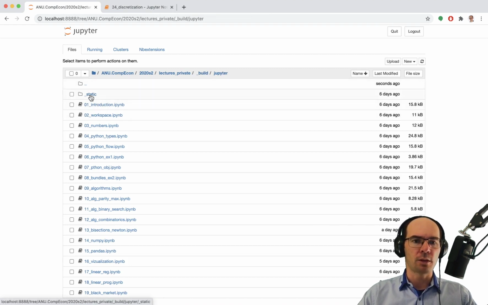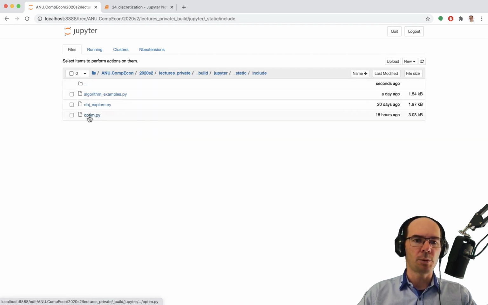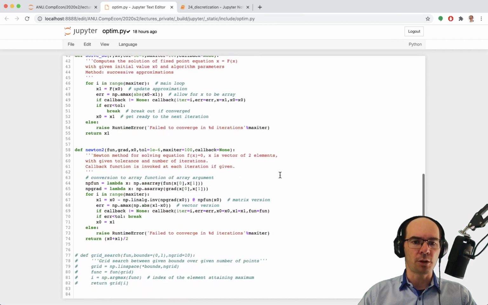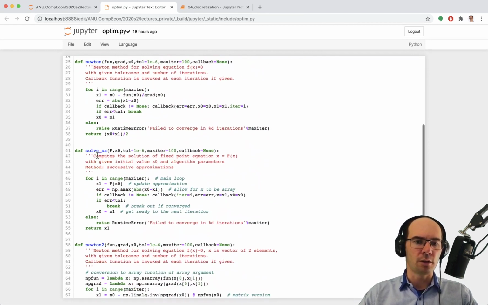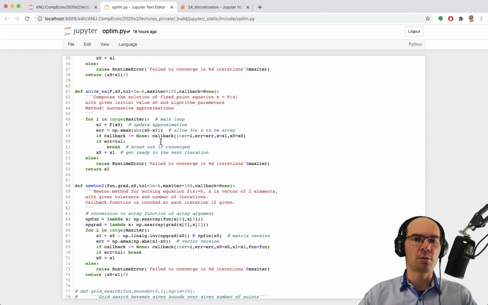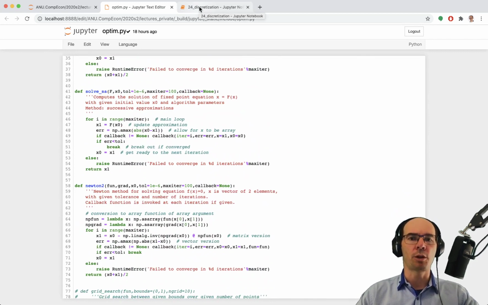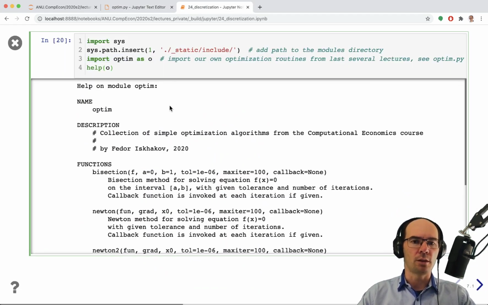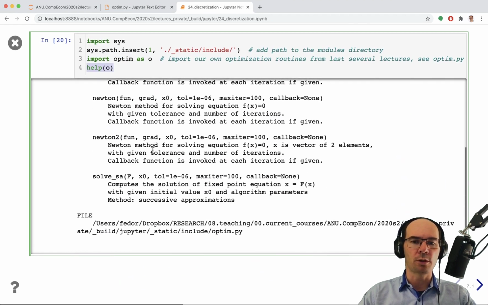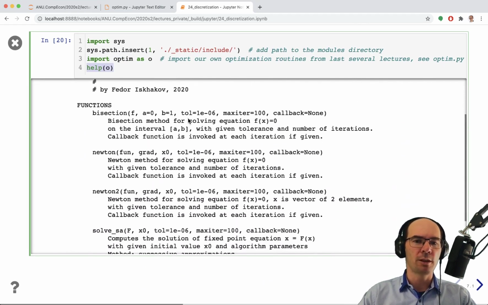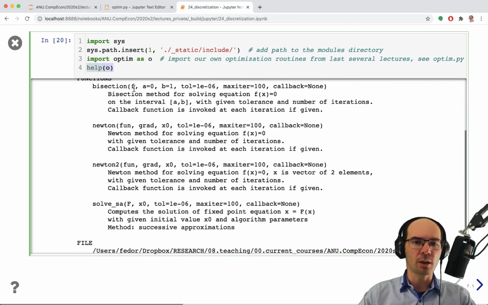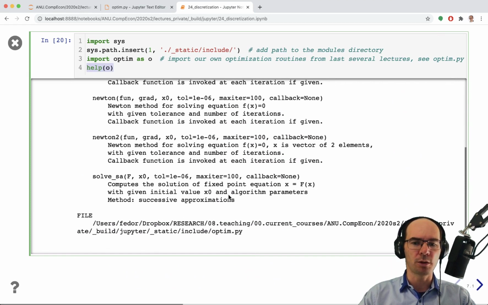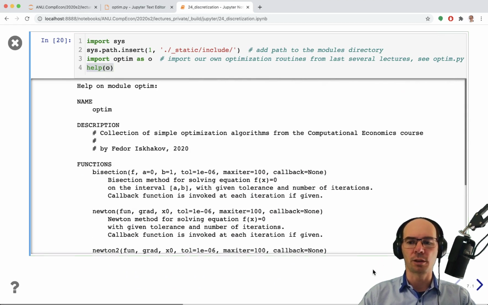Now, let's look at it again. Optim is here. This is the file which has a collection of solvers: bisection, Newton, successive approximations, and Newton in 2 dimensions. All of this we have written in the previous videos. You can ask for help. This is where the importance of docstrings becomes very obvious. This module optim has these functions with these input arguments and these descriptions. This is where the file resides.